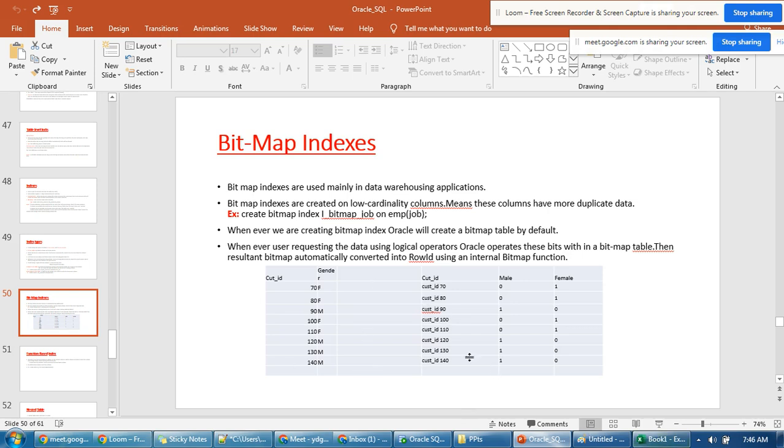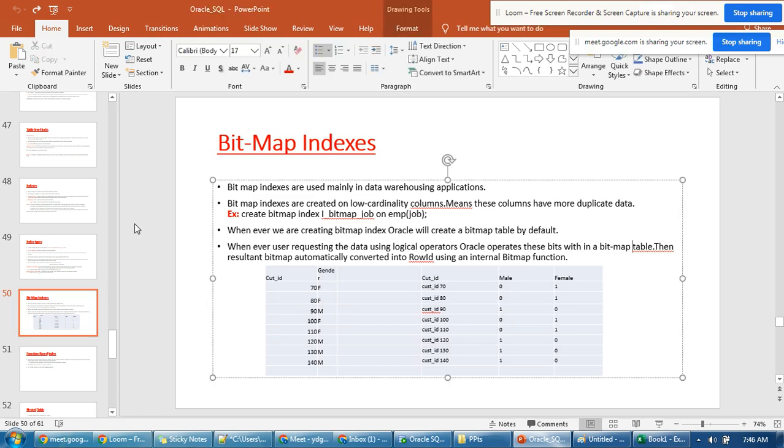Here also, same thing: how the data will be stored, along with your gender column. This will be stored as a separate index column. The rest of the records, whatever you are having, along with the row id, will be stored as a separate offset value. Whenever you are querying the data on the bitmap index, it will directly pick the records from the table.